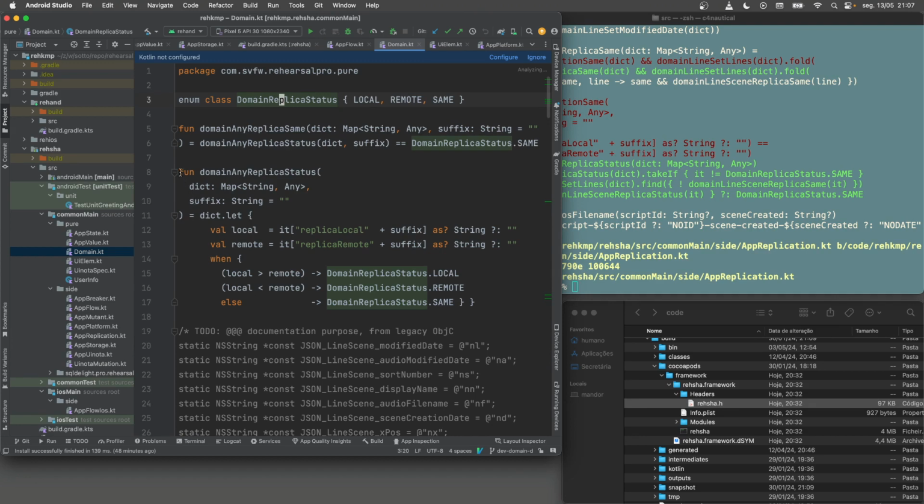Notice I did this. This is a function. Everything I'm doing here, these are pure functions, right? There's no dependence on the environment. There's no modification of any incoming arguments, and it returns something new. In this case, we're getting a replica status.